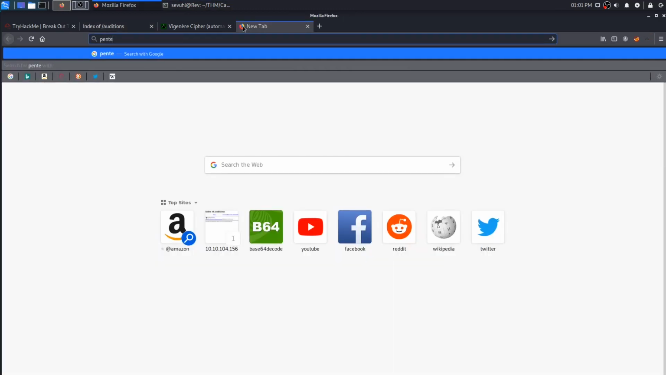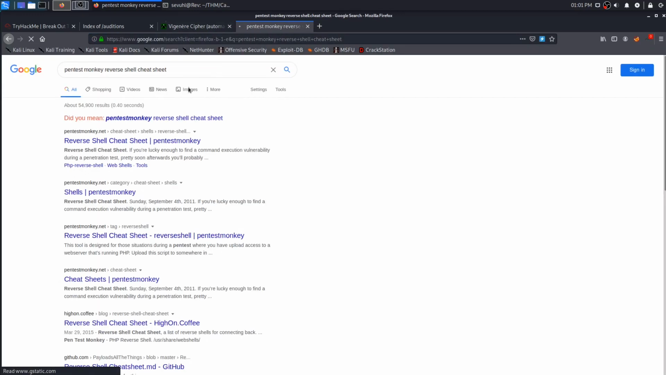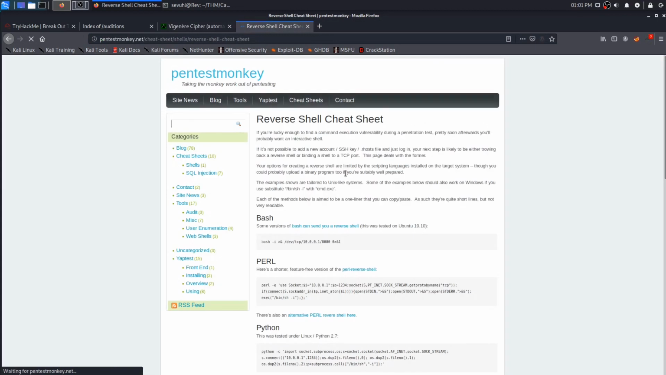I'm just going to go to Pentest Monkey, reverse shell cheat sheet, and we should be able to find a pretty easy bash reverse shell. I apologize for that. If you heard that, that was just some dogs getting to the food.